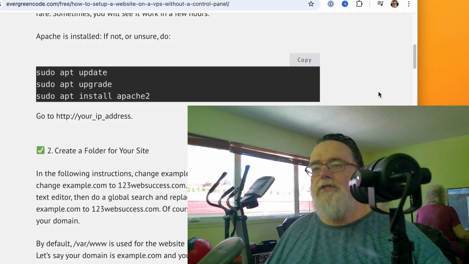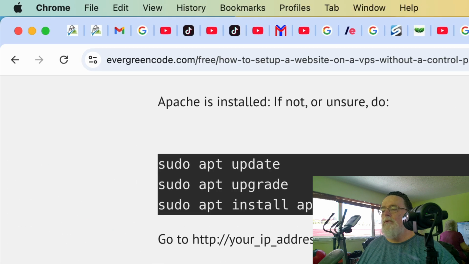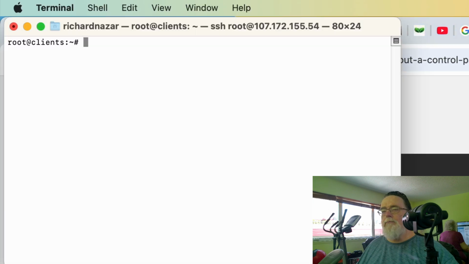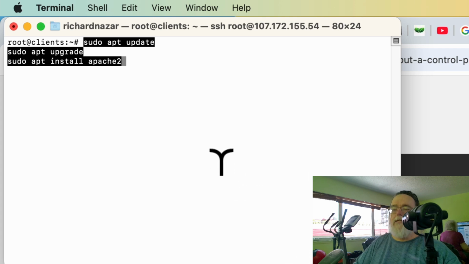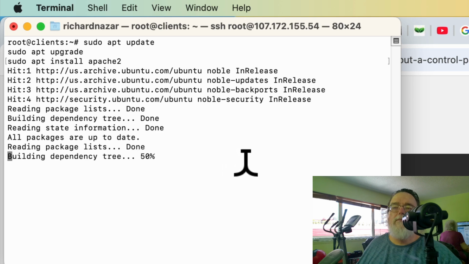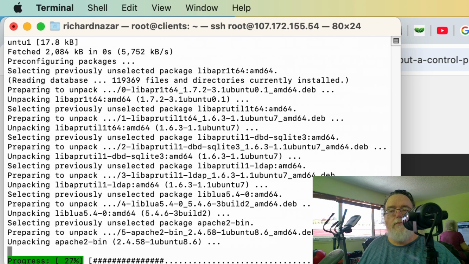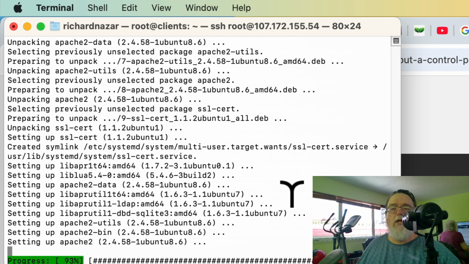we have to install Apache. Apache is the web server we're going to use. So I'm just going to copy this code, and I'm logged into my RackNerd VPS. And I do this. It asks me if I want to continue, and yes, I do. It's installing Apache.